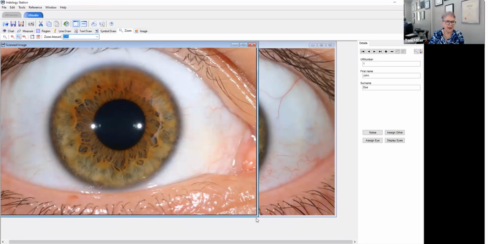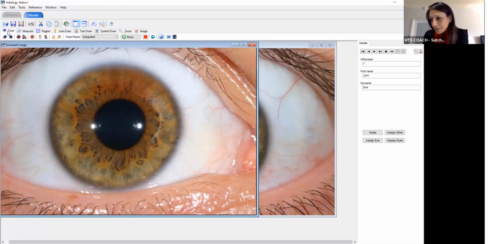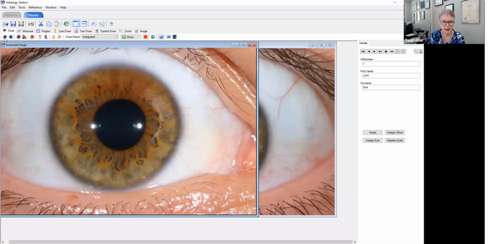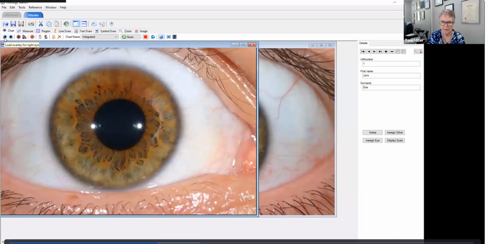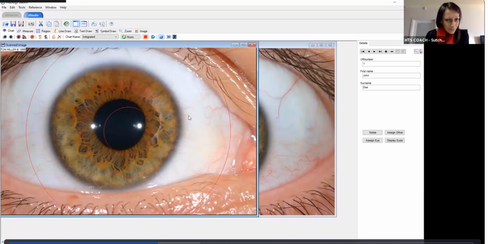Good. Now we're going to show you how to chart. I want you to go up to where it says chart. You can see a little eye image on the far left side. Have you got a right or a left eye? Left. Okay, so you're going to press L. I'm going to press R because I have a right eye here. And that's going to give me three rings. And this is not a circus.